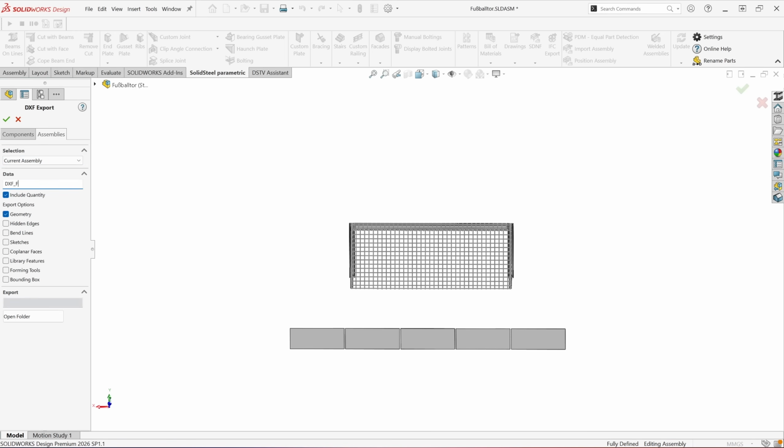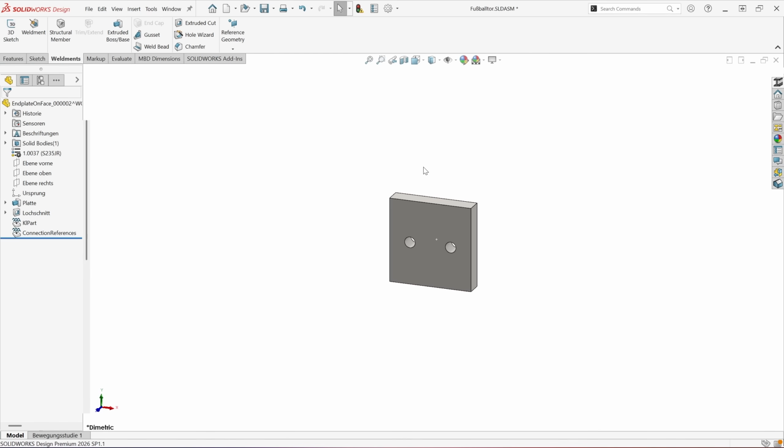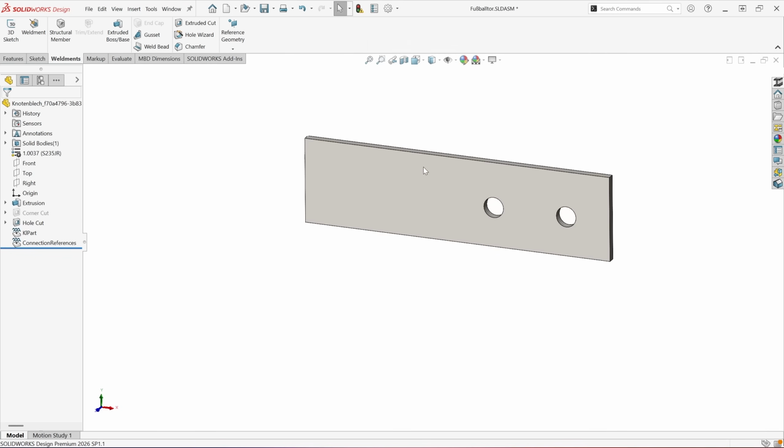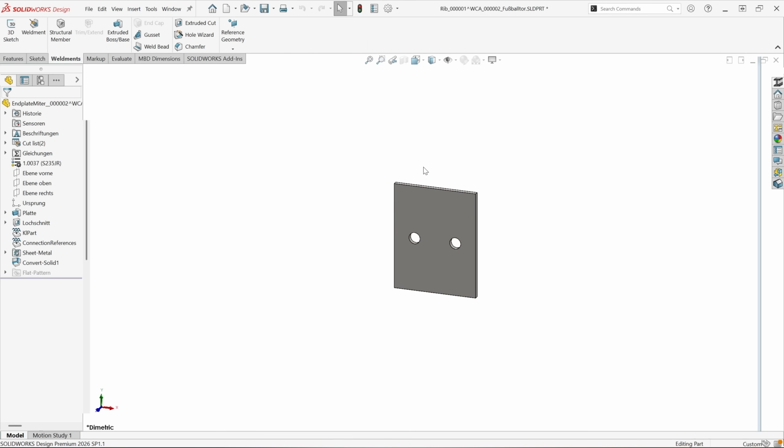We assign an export name, and down here we can set options, like writing the quantity into the file name or including bend lines. Then choose a save path and start the export. During export, all plates created as extruded bodies are converted into SolidWorks sheet metal parts at the same time. Takes a short moment.